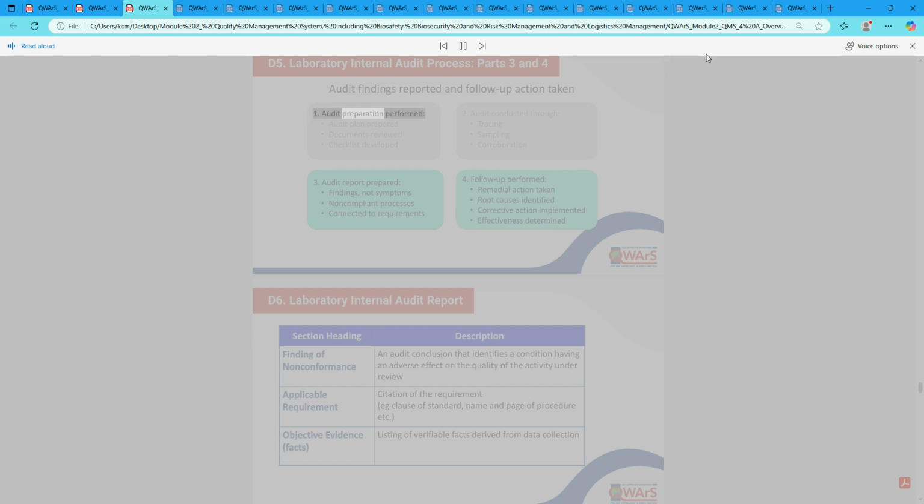1. Audit preparation performed. Audit plan prepared. Documents reviewed. Checklist developed. 3. Audit report prepared. Findings, not symptoms. Non-compliant processes. Connected to requirements. 2. Audit conducted through tracing, sampling, corroboration.